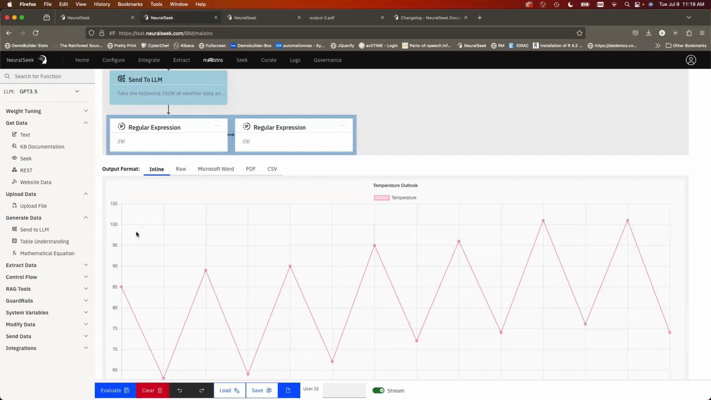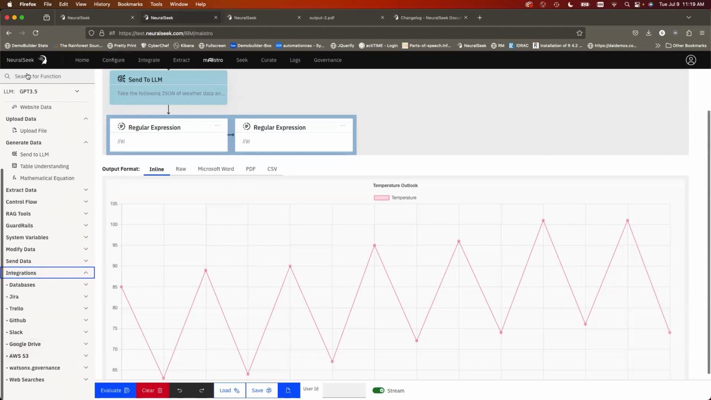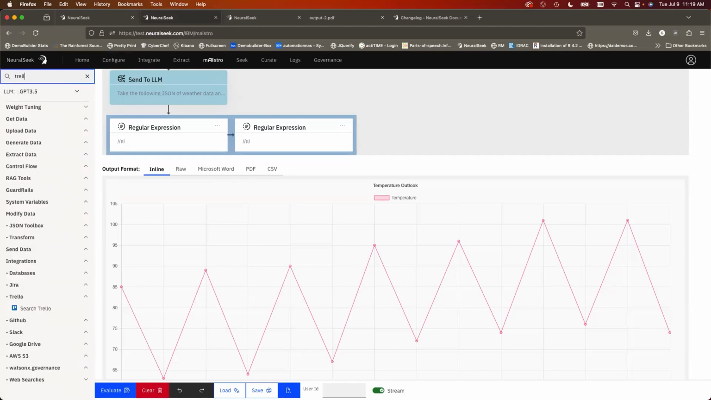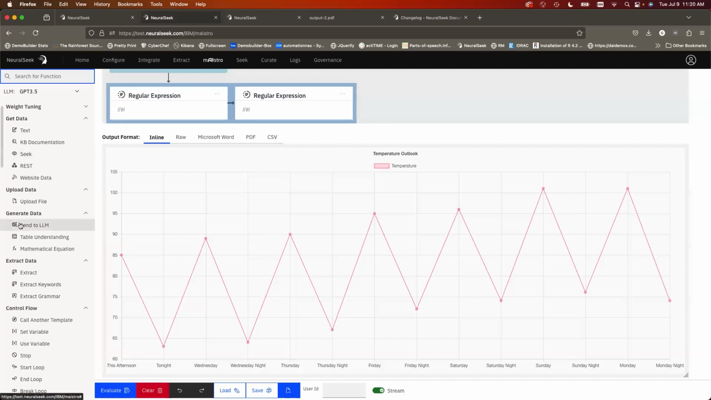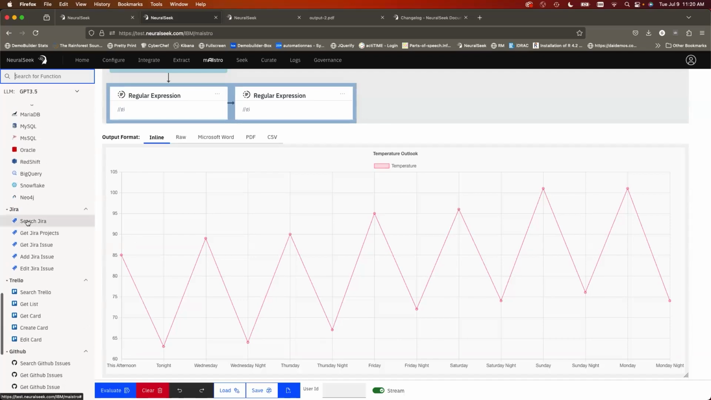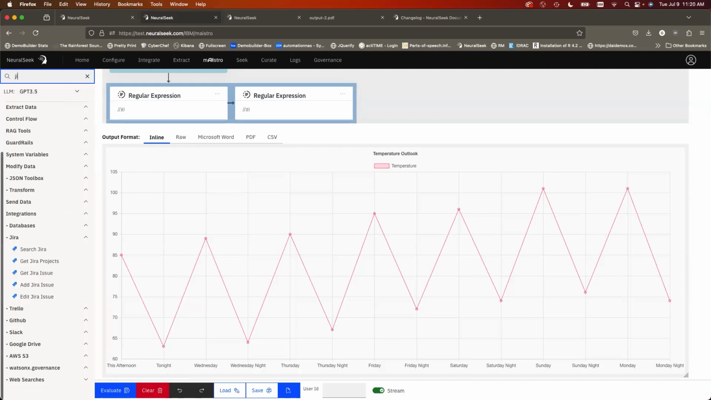Okay. Continuing on, another thing that we introduced in the last month or so was a search feature. You can see the menu here on the left-hand side is getting quite large. So, dynamic search for everything. I can search Trello, and get to areas where I might not know where the thing is stored anymore, but I can quickly get to what I want. Jira. So search Jira, get Jira projects, add an issue. A lot of new functionality here in the integrations and a pretty easy way to search down into it.